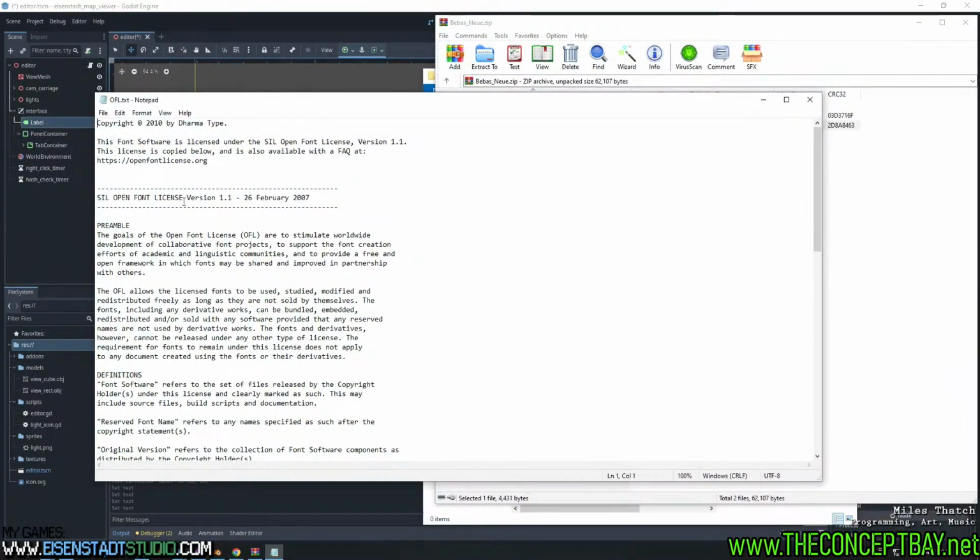Open font license. Use, studied, modified, distributed freely as long as they're not sold by themselves. We are not selling them by themselves. Sold with any software provided the reserved names are not used by the derivative work. That seems to be good.